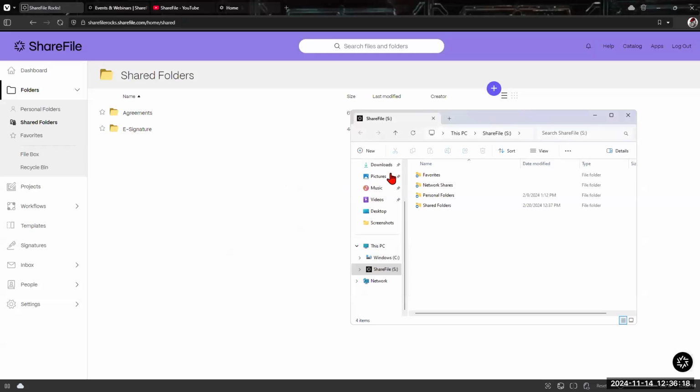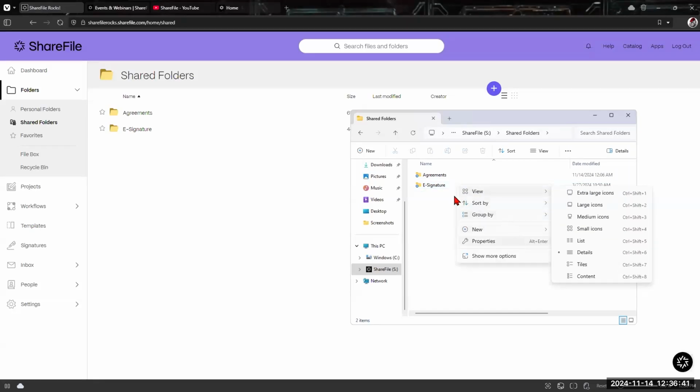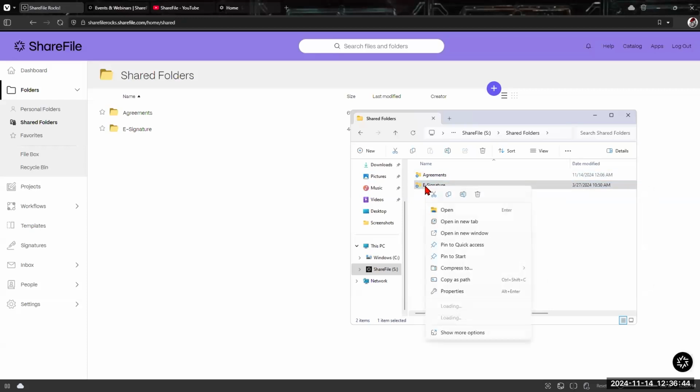But as you can see, I'm going to get whatever is mirrored in the web browser. So when I open up shared folders, I am seeing the agreements folder. I'm seeing the e-signature folder. So everything's going to remain the same. And you still have the capabilities of the web browser. Right-clicking on this folder is where I'm going to get my ShareFile options. As you scroll down, you'll see what you can do within ShareFile. I can create a share link. I can create a request link.